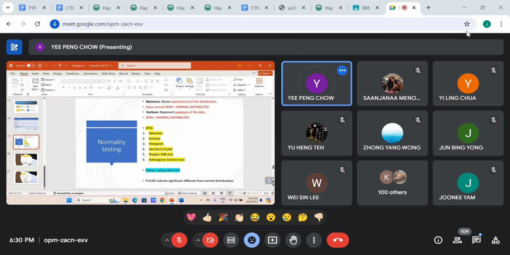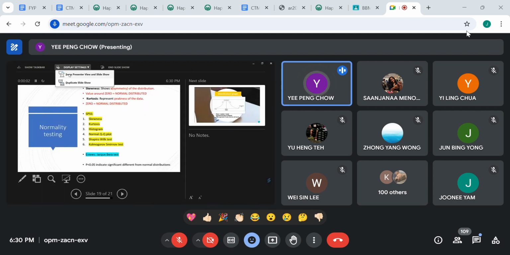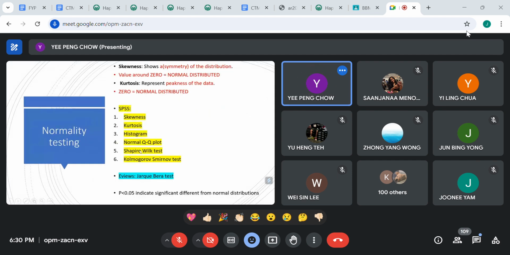Two questions. Do I need to report all the 6 tests? What happens if some tests contradict each other? Okay. Number 1, it is not necessary. If it's all normally distributed, then very, very good. You report all the 6.